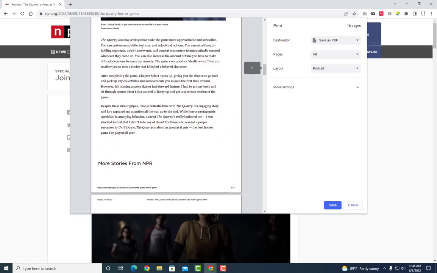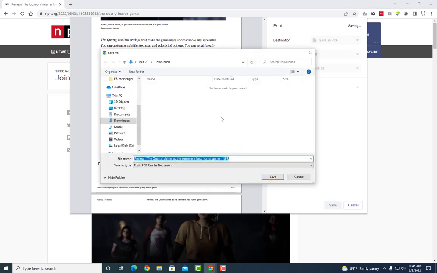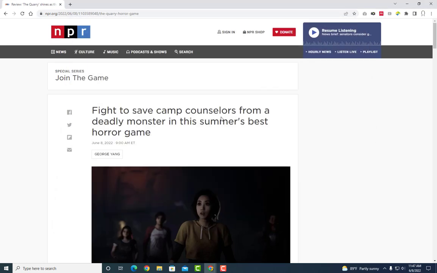And so the good thing is that I have the text, and the text I can select, which also means I can copy it if I want. So I'm going to go ahead and save this. I'm going to use best practices for file naming. So today's date is June the 8th, and this is news from NPR, and then this is a game review about The Query. Okay. And so this is one way of saving my data.